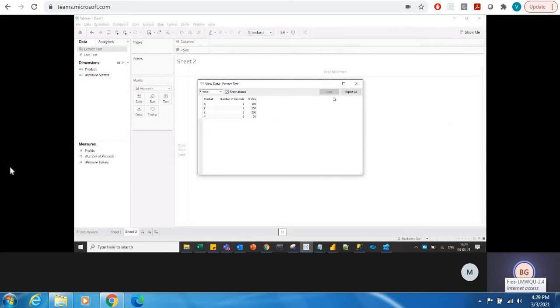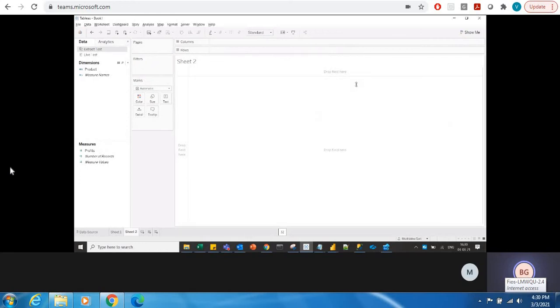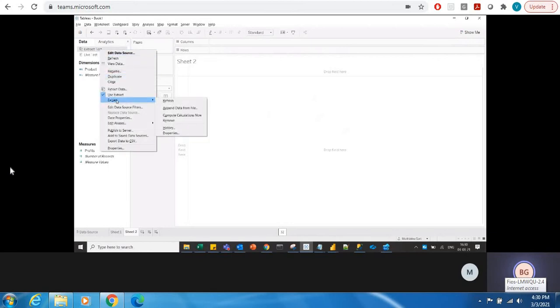Okay, so how to get them? Is there a way to get them back? Yes, obviously there is a way. You need to refresh the extract. That means you need to tell Tableau to take the snapshot again. So how to tell that? Right click on the extract. Here you see there is an option called extract, right? And there is a refresh option. That means you are telling Tableau to refresh the extract.